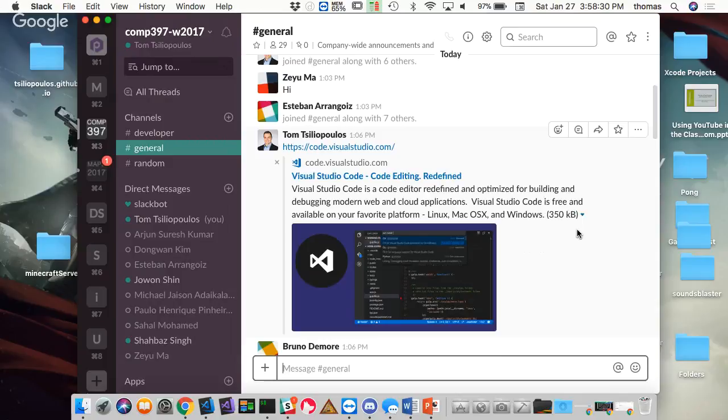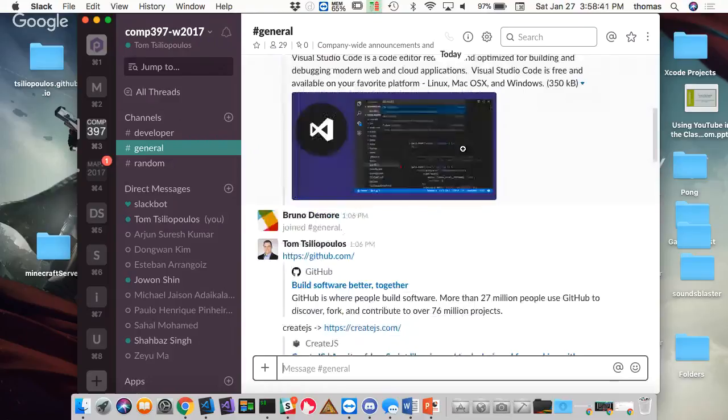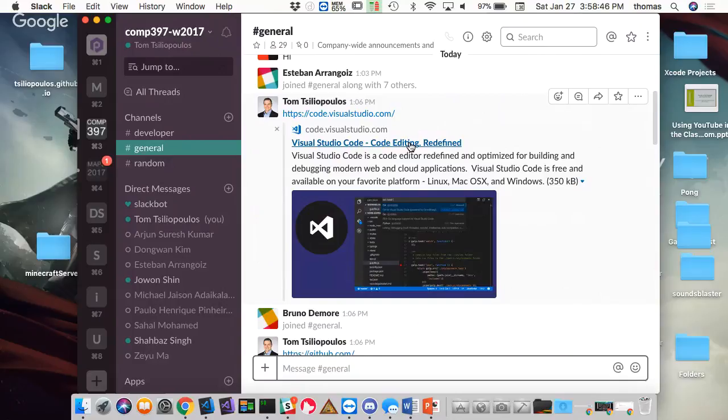Okay, so one of them is this link to Visual Studio Code. And we're going to get to that. I'm going to be using Visual Studio Code for the majority of the semester. I won't be using Visual Studio. Some people may choose to use Visual Studio. I won't be using it. And I'm not going to be using Atom or some of the other text editors out there. I'm just using Visual Studio Code. So there's a link to that. So please download and install it if you don't have it already.